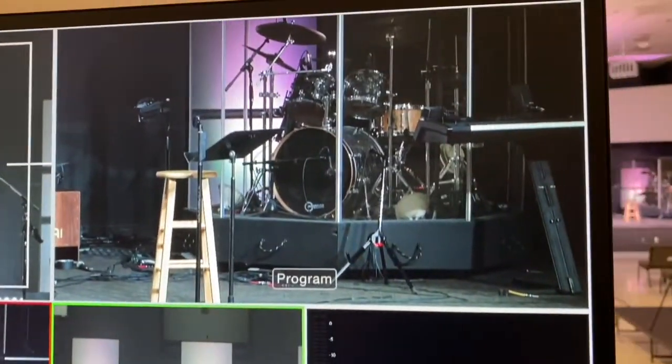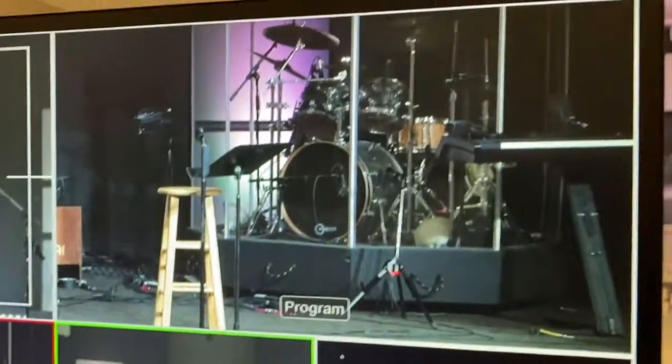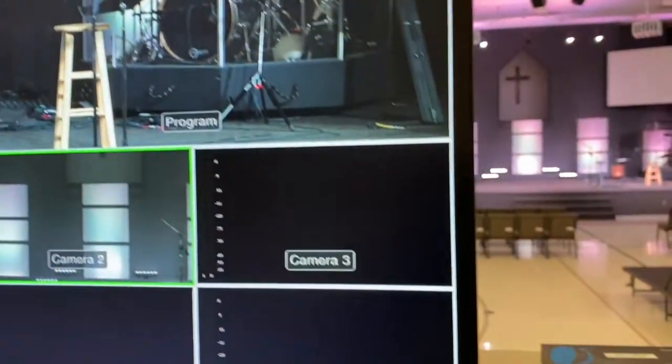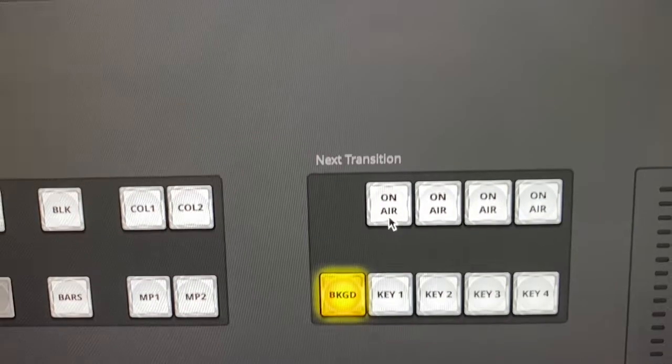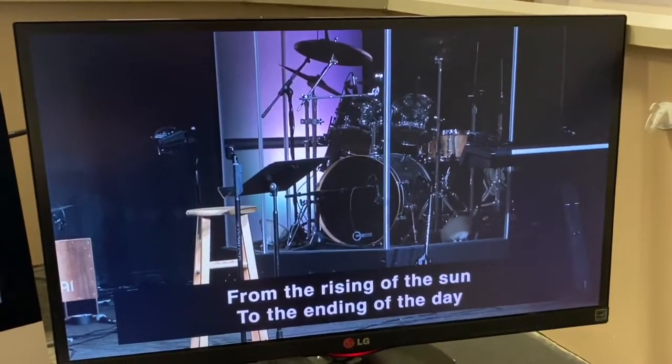Okay, so it's different. As soon as I click this lower third lyric here, oops, I did something wrong. Hang on. I clicked it, but, here you go. Yep. It's not on air. So this has to be on air. All right, so as soon as I do this, boom.